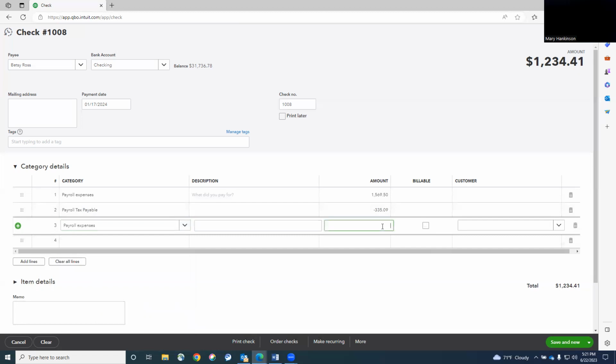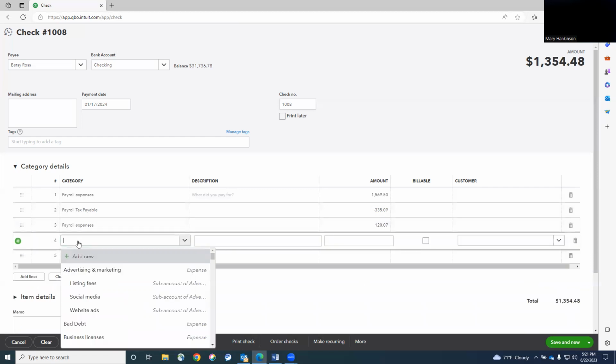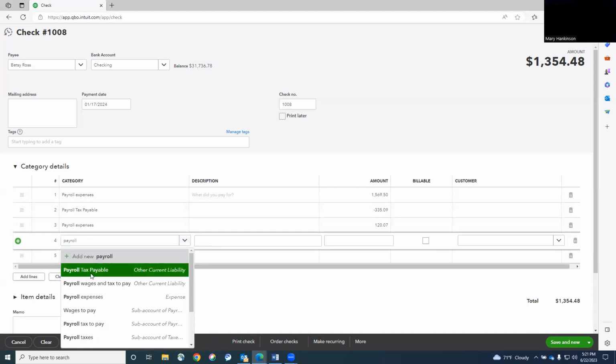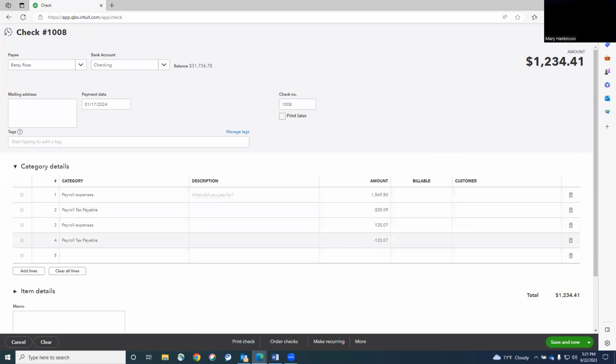And we're going to record the portion we have to match, which is the employer payroll tax expense, which for us is $120.07. That's what we have to match. And then we're going to go ahead and create the payable for it, because we're going to pay them both at the same time, the amount we withheld from her paycheck plus the amount we had to match. All right. So now that brought her back to her correct total.